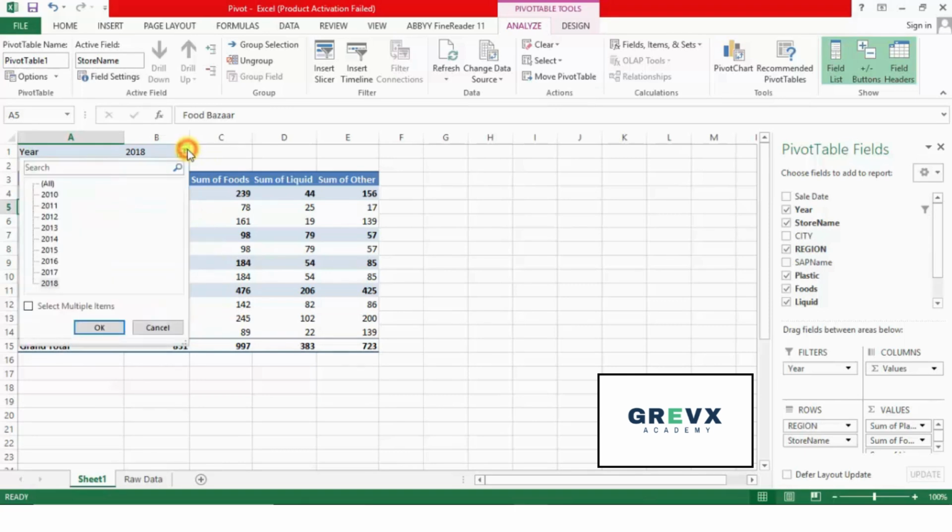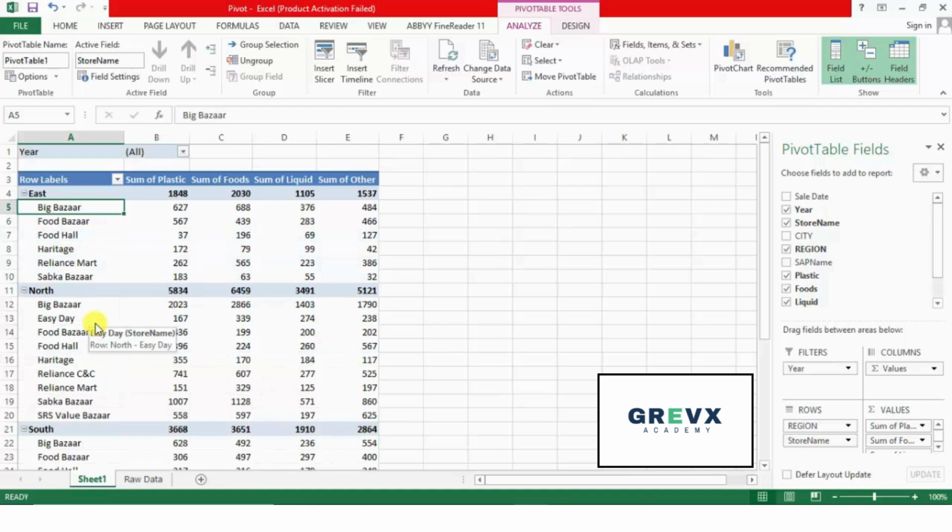I want to clear the filter. Select all. Right? That's how I can use pivot table to analyze huge chunks of raw data. Now we are clear with filters. We are clear with rows. We are also clear with values.